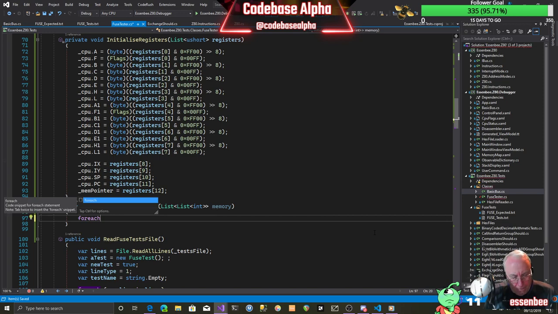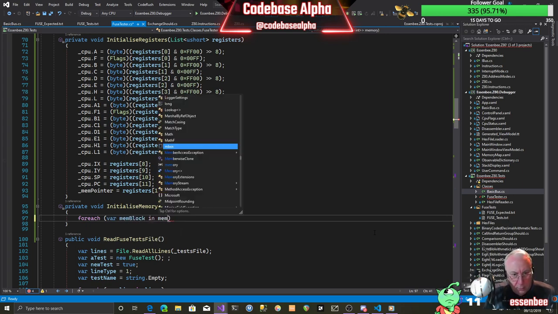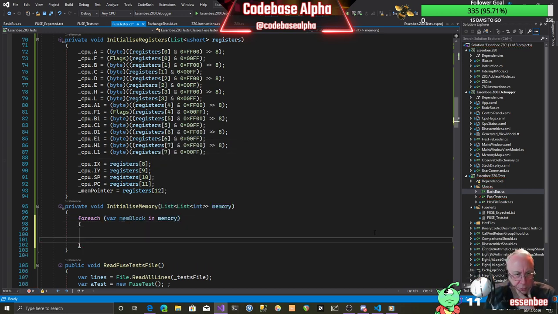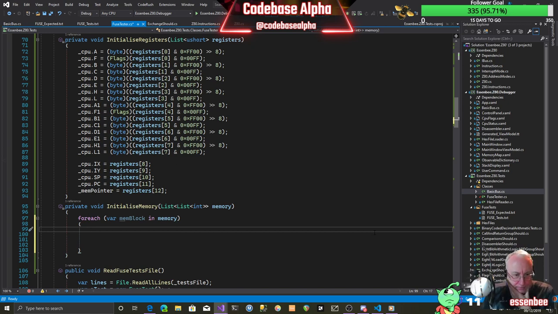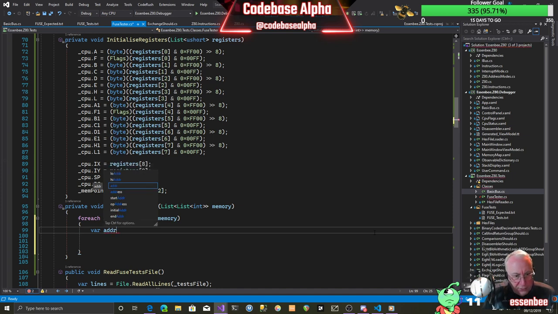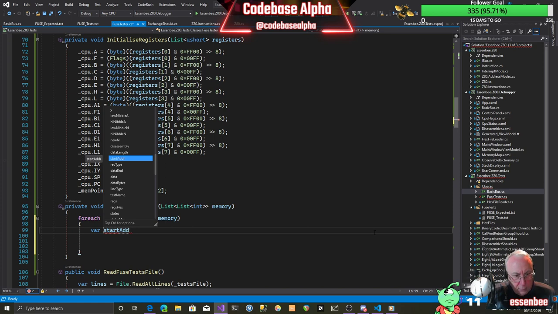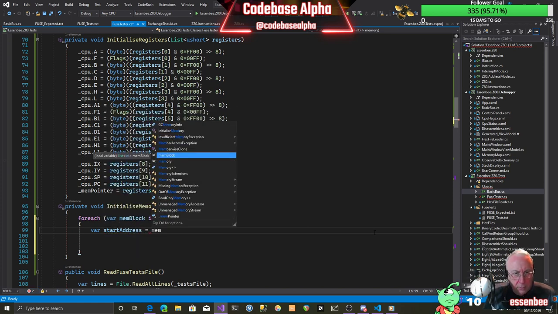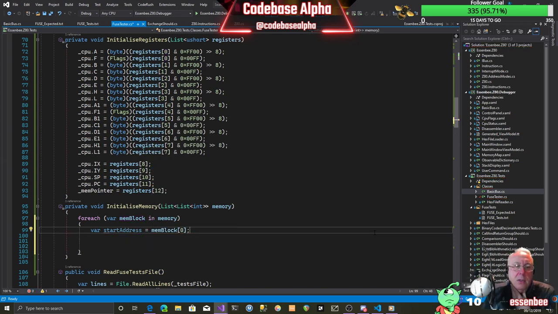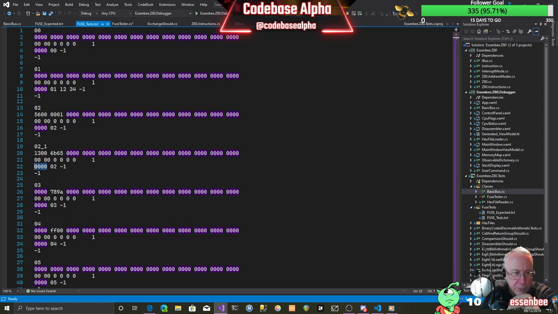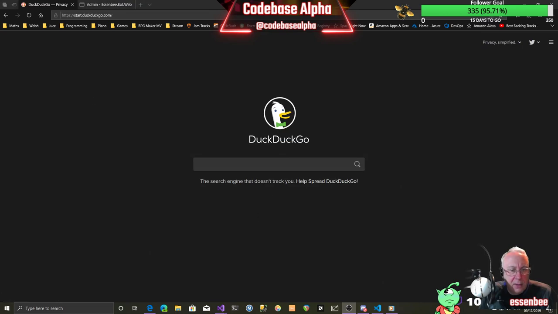So for each memory block in memory, what do we want to do with it? Well, the first item in the list, for our address, at start address, is going to be mem block 0, isn't it? Each block of memory, we're going to be given a bunch of records, each of which is a block of memory. The first item in that list is going to be the start address. And then we're going to place the bytes that follow, and they are bytes in this case, into that address and increment until we get to the end of the block.